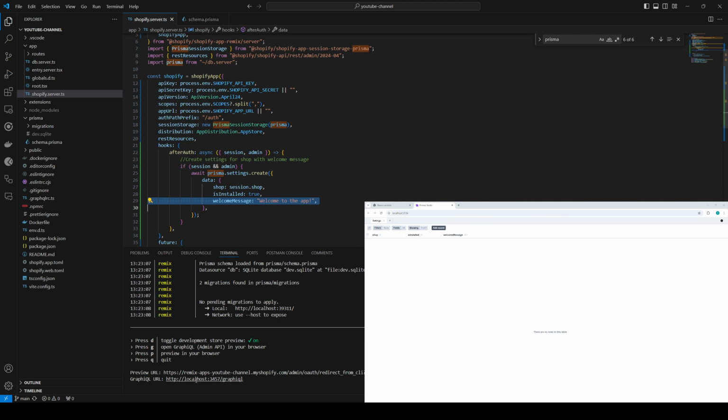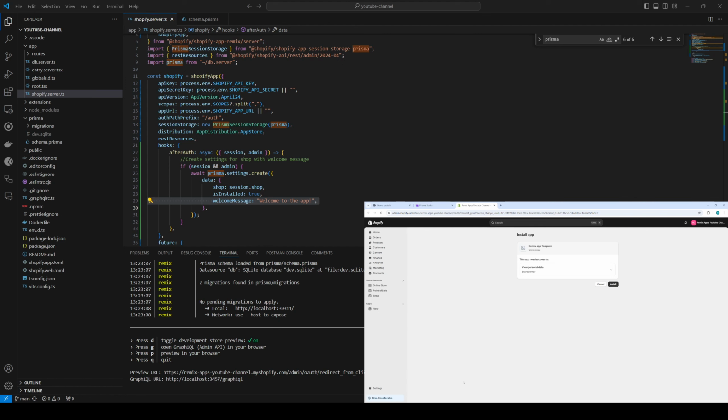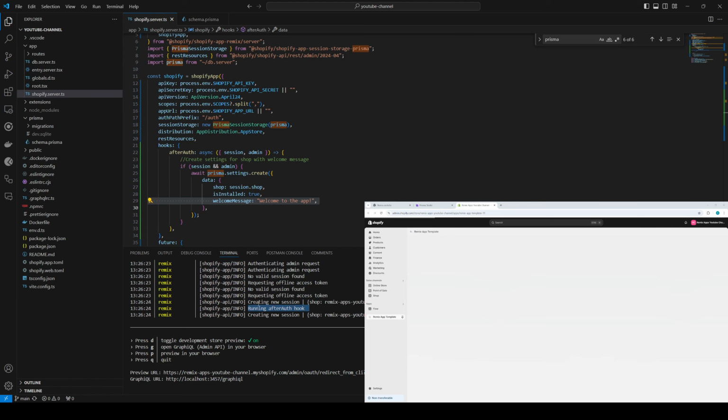Okay, so we're going to load the preview in our development store. Install app. And you will see, when I click install, on the terminal how the afterAuth hook is run. You can see here: running afterAuth hook.